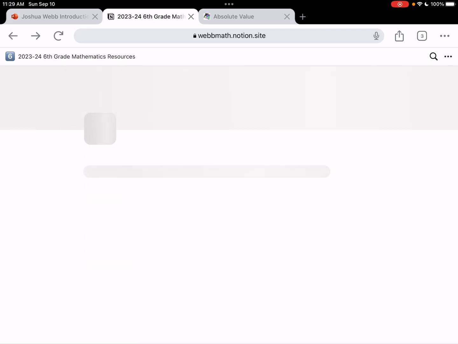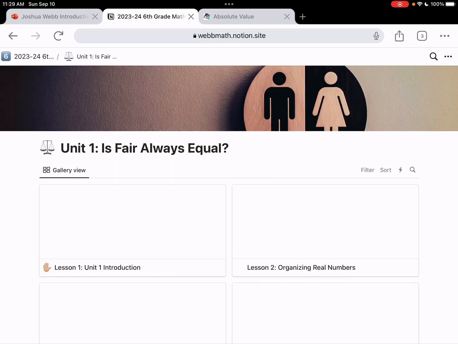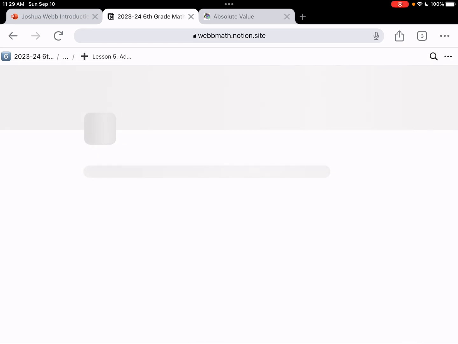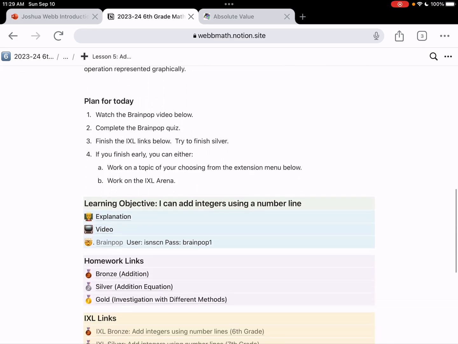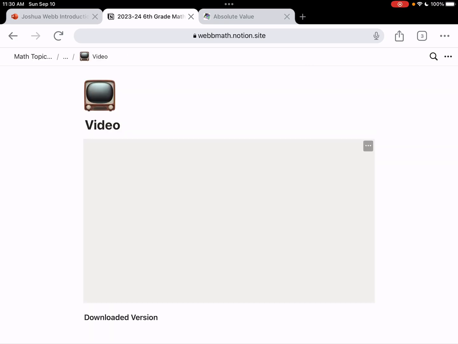Then I'm going to go back to our home page, and I'm going to click on our current unit, Unit 1. And I'm just going to go into one of the lessons here. We'll go on Lesson 5 here. So for each topic here, I'm focusing on the little blue section. For each one, we have an explanation and a video. I think especially for our language learners, the video can be quite useful.